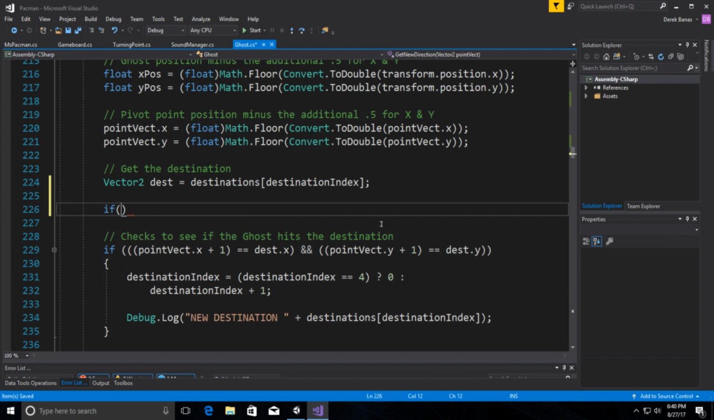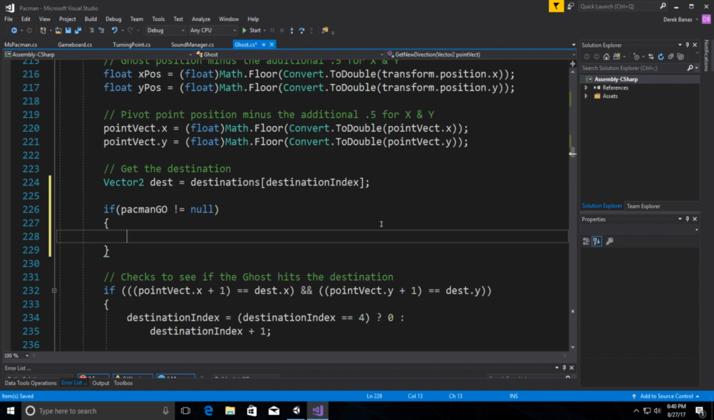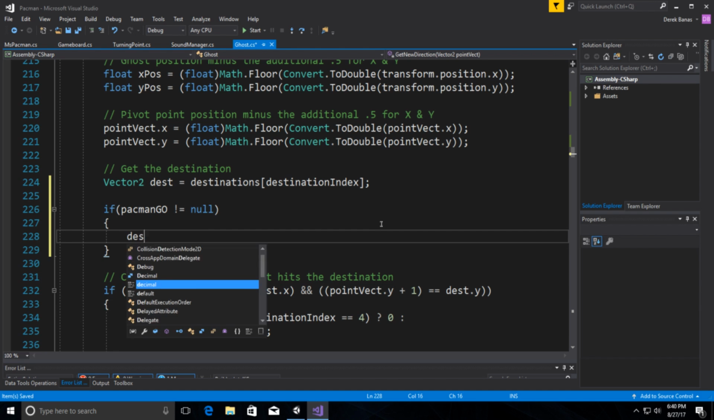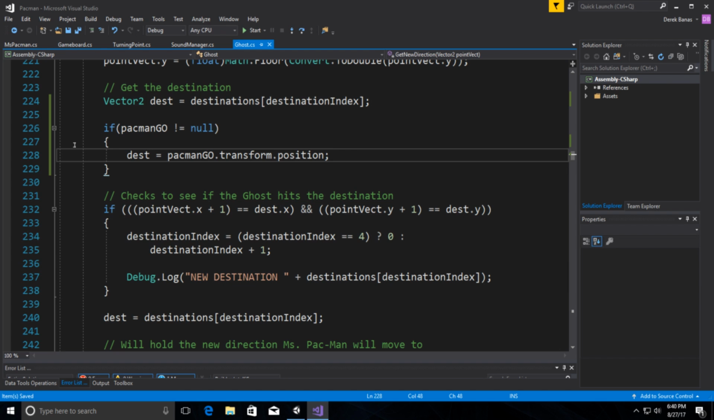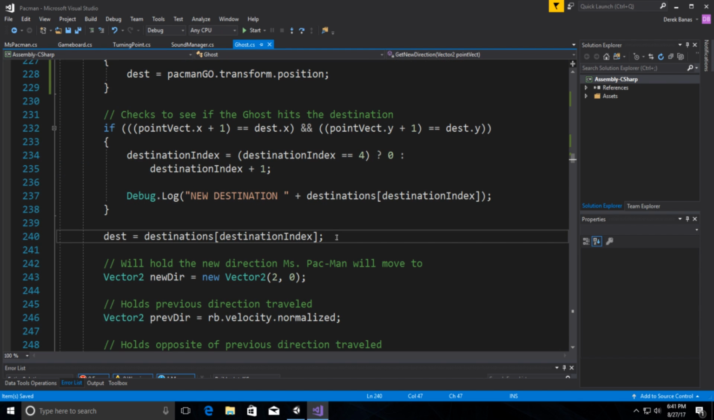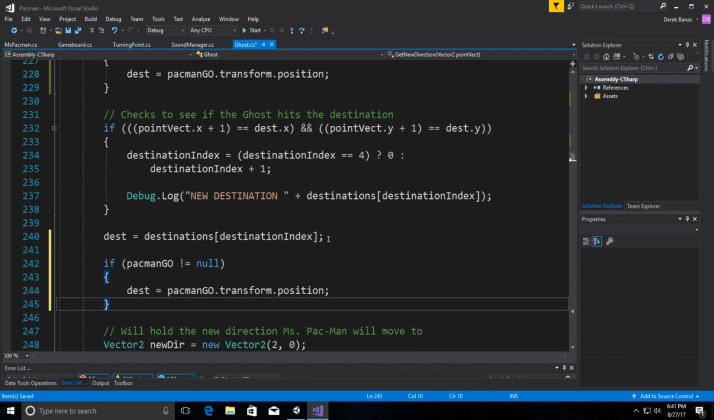So I'm going to say if, I'm going to override this, if Pac-Man game object is not equal to null, well, in that situation, we are aware of Pac-Man's existence, and we are now going to hunt down Pac-Man. So we'll go Pac-Man game object, and transform.position. And so there we go. And each time we come through here, we're going to go and find Pac-Man, and let's override the other one as well. Right here after this destination, we will paste in the same thing again. All right, and I think that is all we need to do to set up the ghosts.